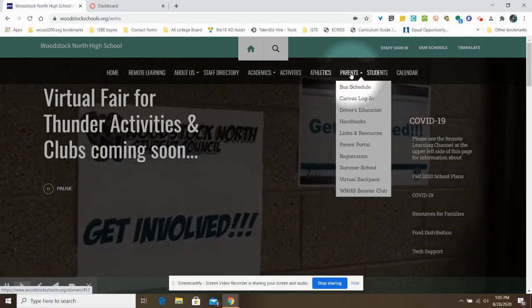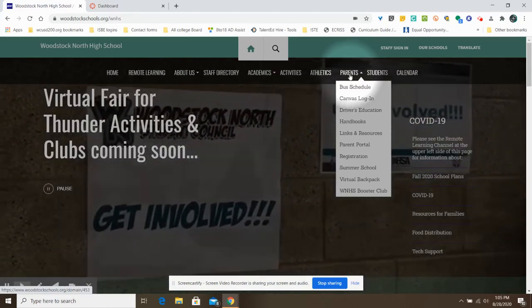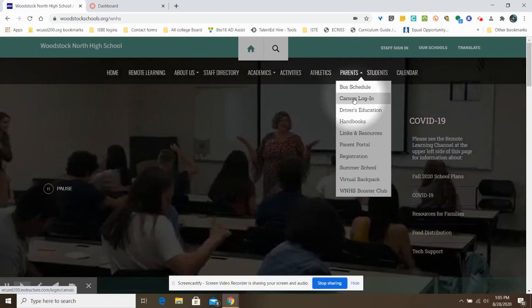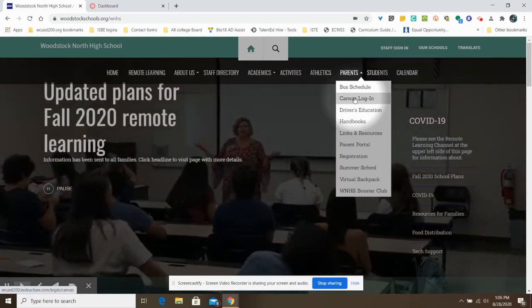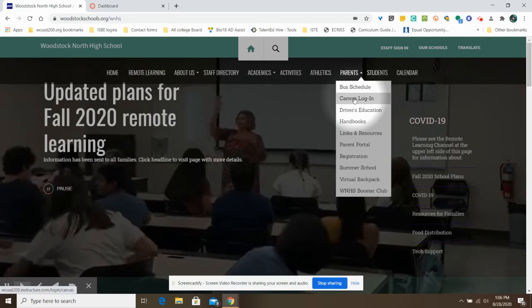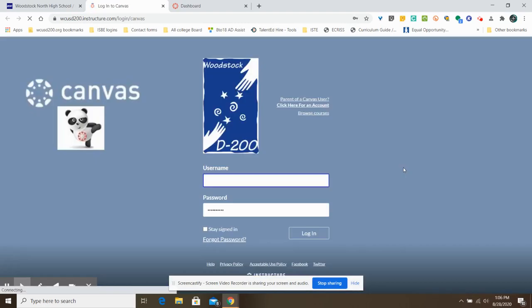So the first thing is I just wanted to show you on a web page where you're going to go to create your Canvas account. If you go to our web page and you find Parents, and if you look right here, it says Canvas Login. So this is where you're going to go when you're ready to create your Canvas account. So I'm going to go ahead and just click it and show you what comes up.